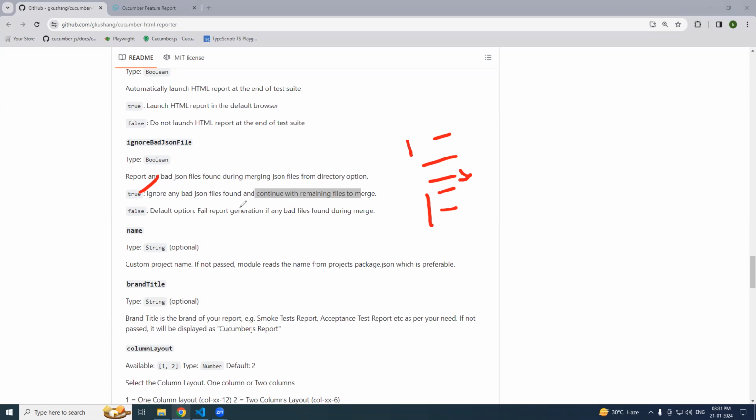And if you say false, fail report generation if bad files are found during the merge. That means it will fail the report generation. The reports will not get generated. Okay. So whether it is true or false, I will leave up to you. Better false. We do not know what happened with this particular file, let's say we have 5 JSON files, and we may not be able to track what happened with this. So leave it false, or your wish if you want to keep it true.